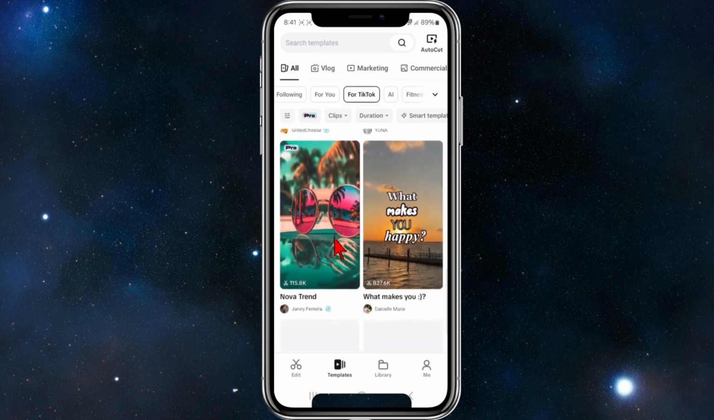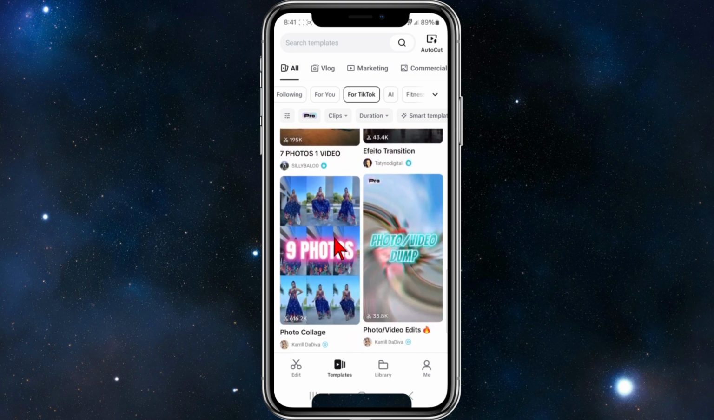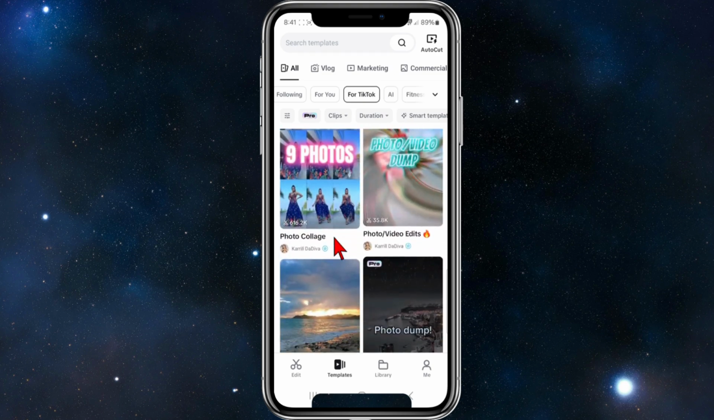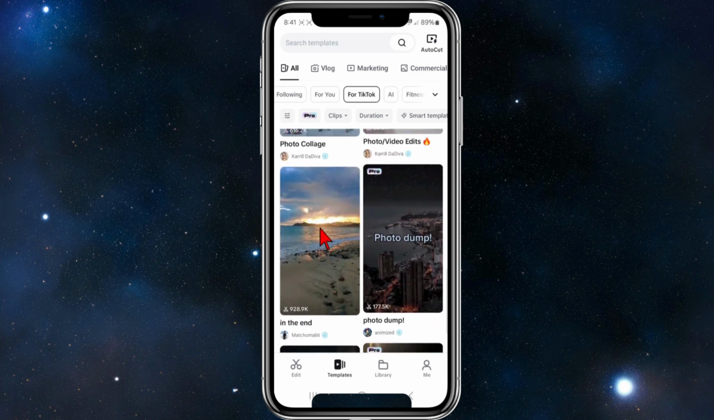Now from here, just go ahead and check out all the different trending effects, and you can see trending by the amount of edits here. So you've got a photo collage here, we've got In the End. If you want to have a look at any of these effects, simply click onto it and you'll notice the pro. You won't be able to use pro unless you have a pro subscription, so they'll let you know in the corner of the template.